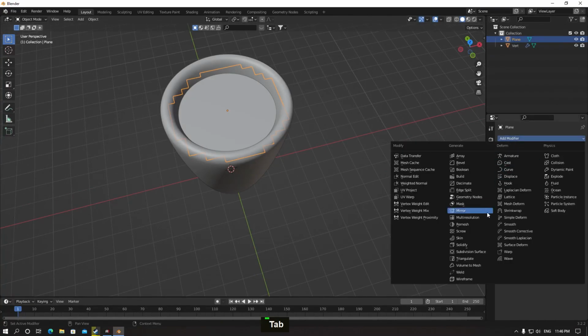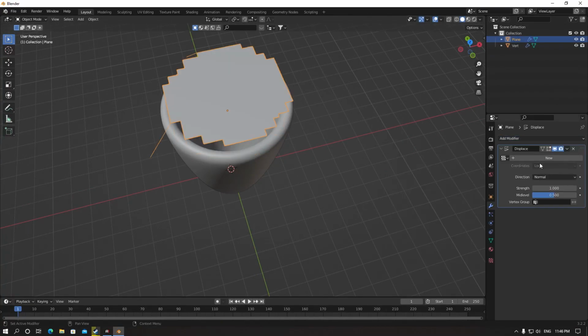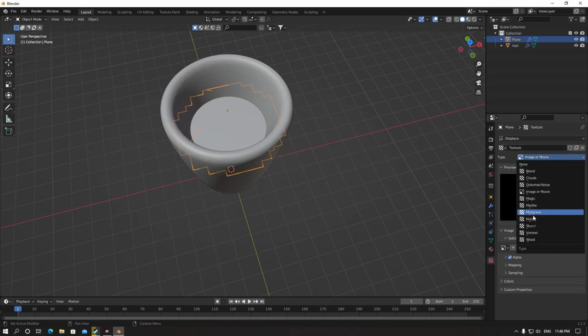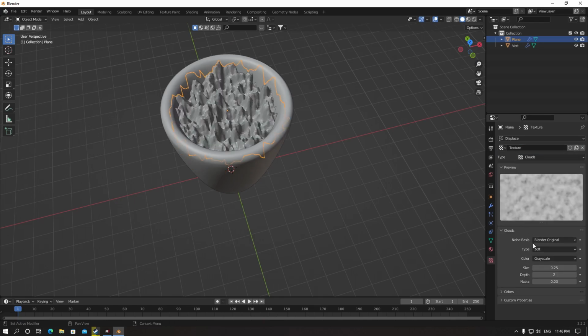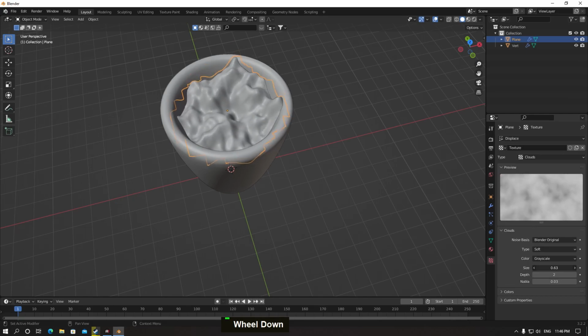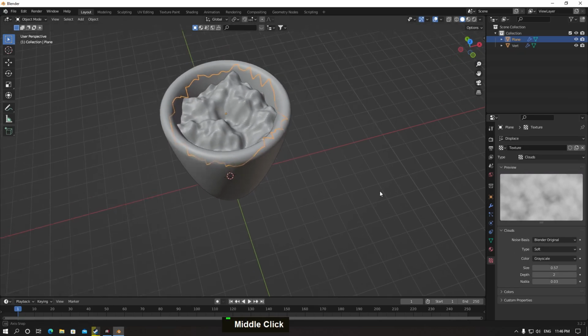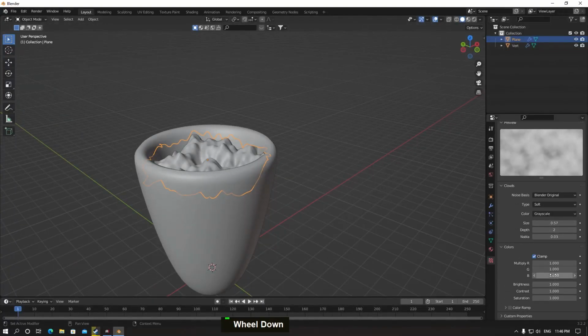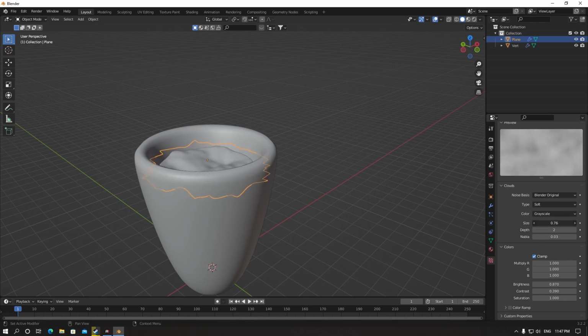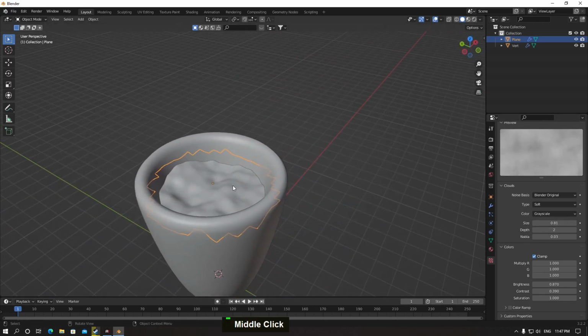Okay, let's go to add modifier and choose Displacement. Click New here and go to Clouds. And down here, customize the size of the cloud. That's cool. And down here for contrast, I'm going to make it low. Down. Right click, Shade Smooth.